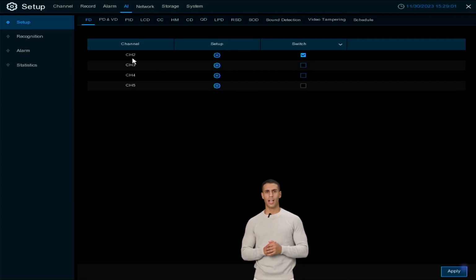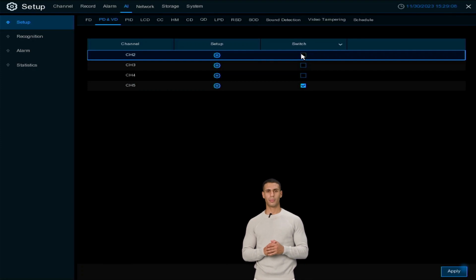Now that we have enabled the camera on channel 2 for face detection, you notice that when we go to human and vehicle detection, we can no more enable channel 2 for this detection because it is already enabled for another. So only one AI feature can be enabled for each camera. This is how to set up AI on the recorder.